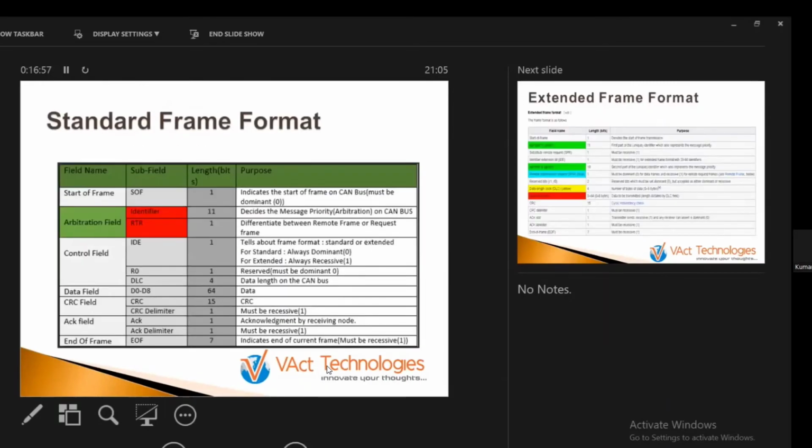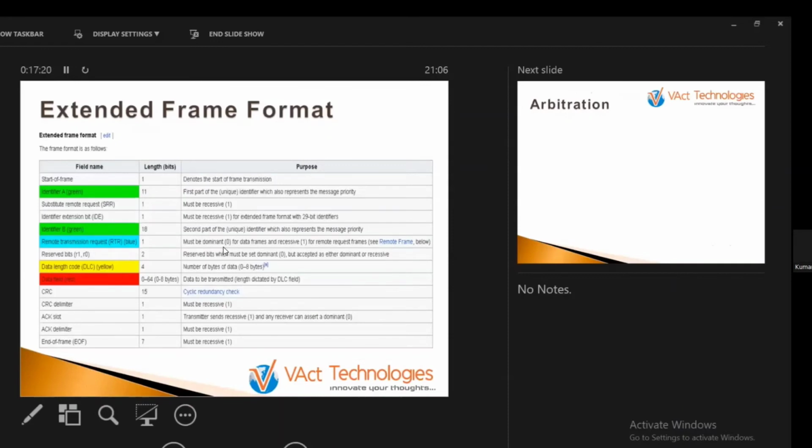This is again shown in a tabular form, standard and extended, where we show the bit length of each field. SOF is 1 bit, and then the arbitration field is the identifier, which is 11 bits, with RTR 1 bit. All these fields are available for both the standard format and the extended format.